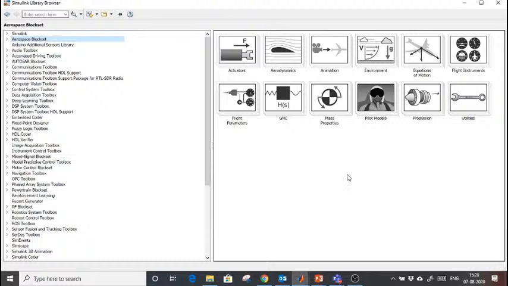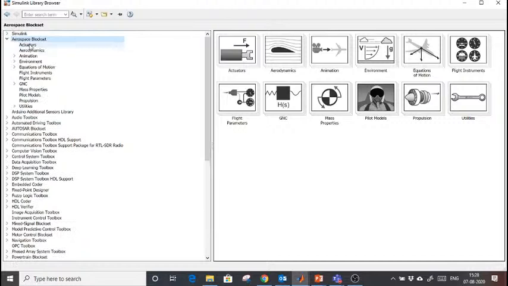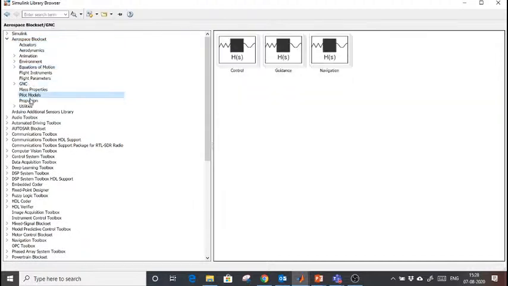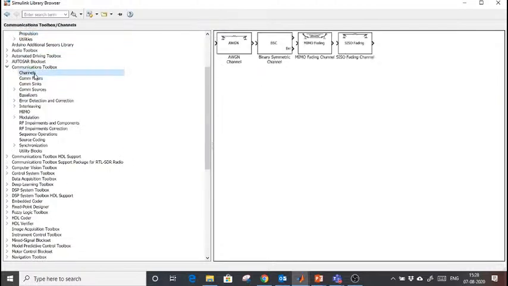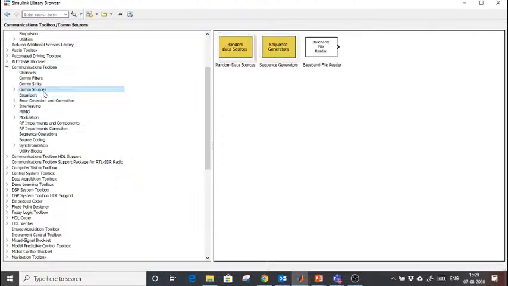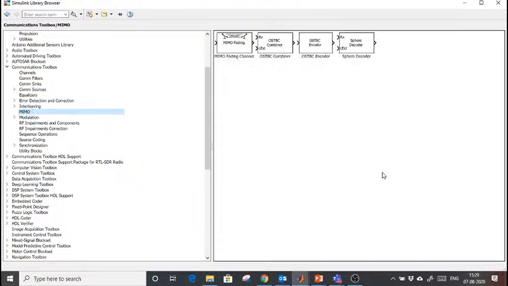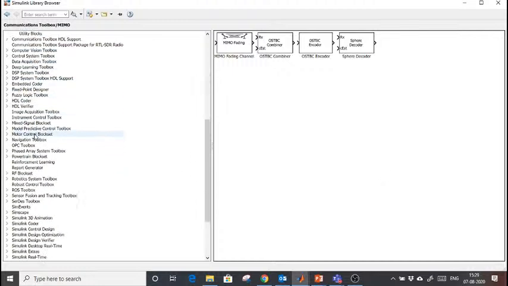If you have an aerospace block set, you will get all these blocks to design the dynamics of an aerospace system. Further, if I go more below, here is a communication toolbox. If you have to design a channel, you can use this kind of blocks. Equalizers and sources are available. If someone is working on massive MIMO, multi-input multi-output antenna systems, you can choose these blocks also. So these are the blocks if you have those toolboxes.